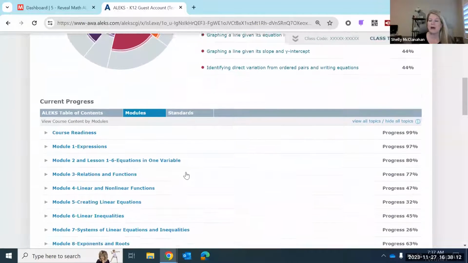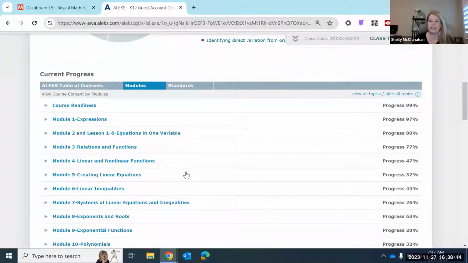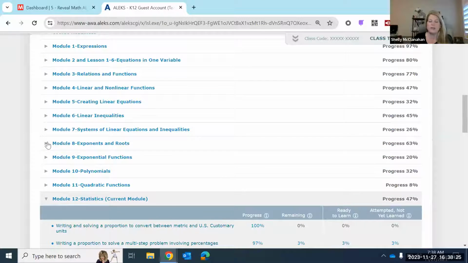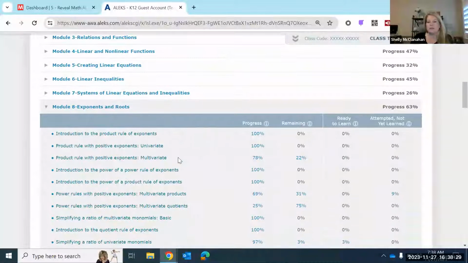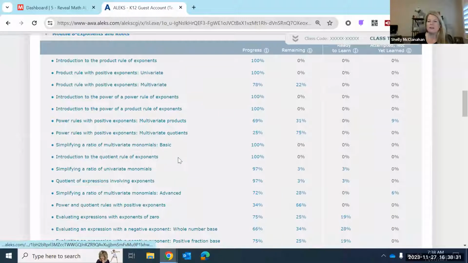But let me show you how this really relates to what you're doing in a Reveal classroom. As we scroll down here, if I am getting ready to teach my students about exponents and roots, a little further in the year than you probably are right now, there is some great information that you get from ALEKS. These first 2 columns let you know what percent of your students have mastered the content, meaning that they've learned it in learning mode.